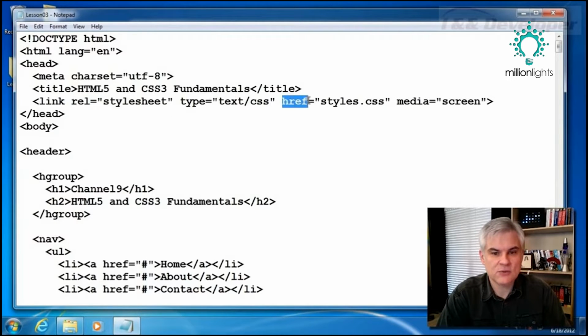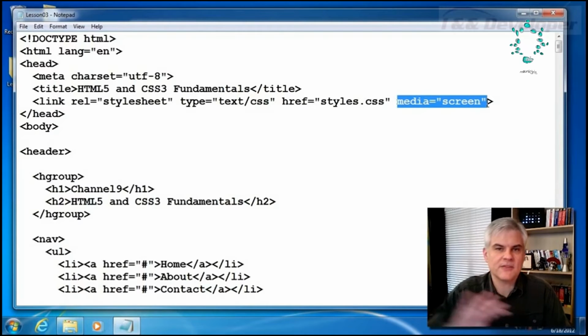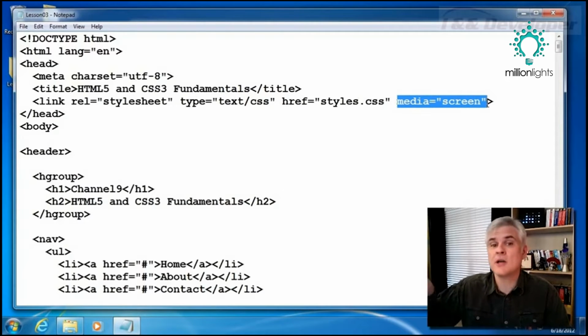Secondly, the href is where you can find this style sheet or this external file. Then there's the type. What type should we interpret this file as? It's a text/CSS file, all right? And there are some very specific types that are available to you to use here. And then finally, there's this notion of media equals screen, and we'll talk about this much later whenever we're talking about building responsive web pages, all right?